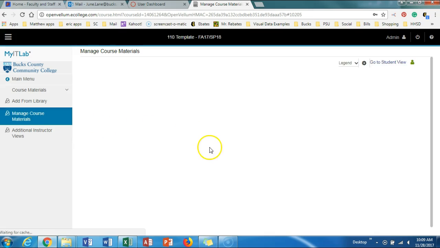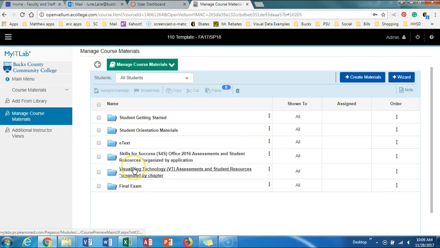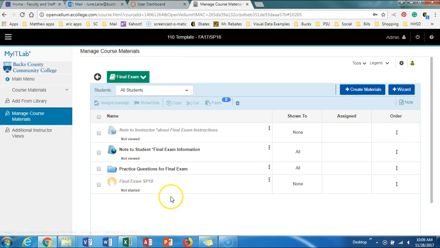This will put you into an instructor view. We're going to go ahead and access the final exam folder. You'll see that I have the two hidden files here. One's a note, and the other is the actual exam.